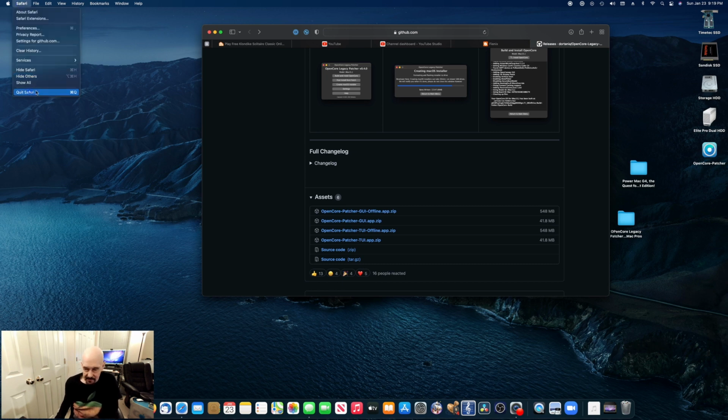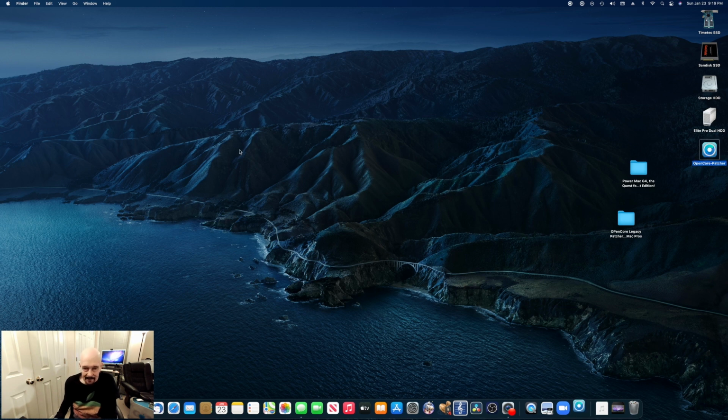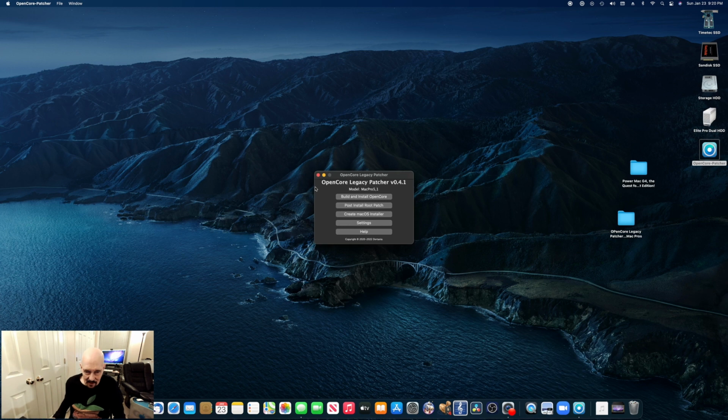So we can quit out of Safari and open it up. And I have to verify that I want it to open. Unlike most Mac apps, it disappears out of the dock. Usually when an app is open, it'll show up in the dock. But if we wait patiently here, it should come up. Waiting patiently, and here we are.